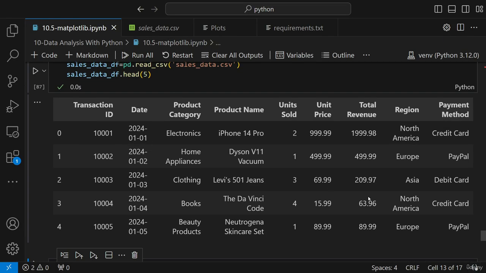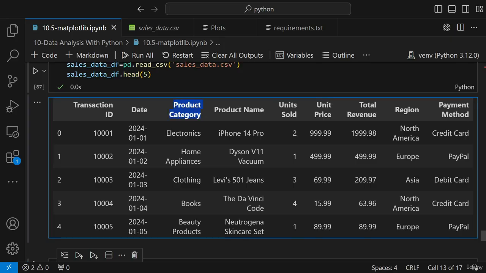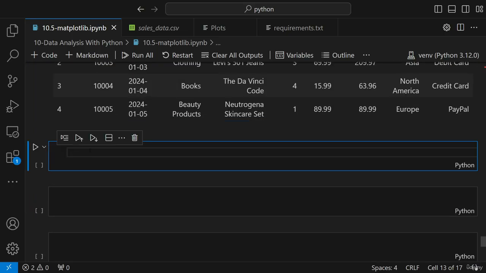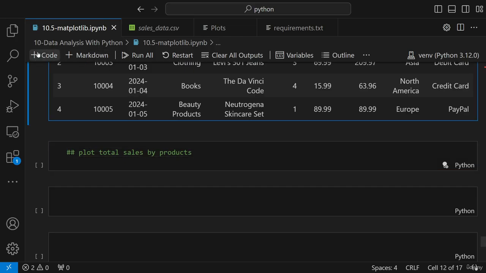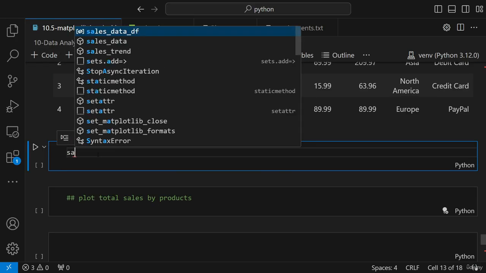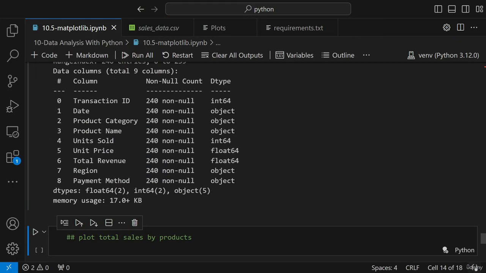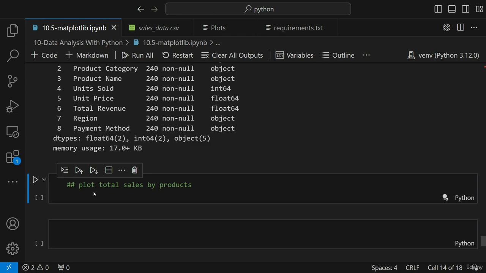Now what I'm actually going to do is group based on product category. We will try to see the summation of the units sold or unit price, which will be basically my total sales. And then we'll try to construct a bar plot. That is how you will get an idea of how to work on this. So let me plot total sales by products. For this, I will write sales_data_df.info, and here I'm able to see what all categories I have, what all features I have, right?